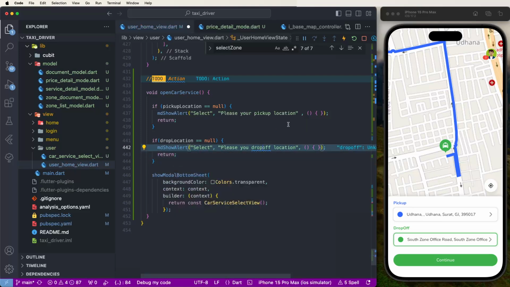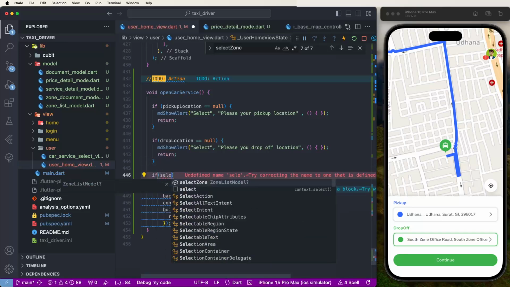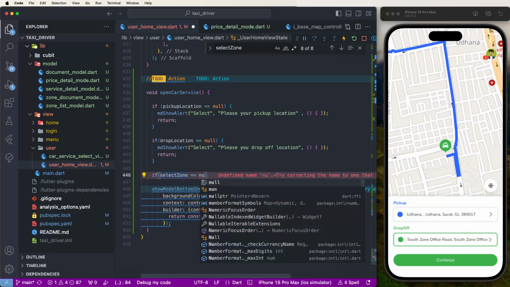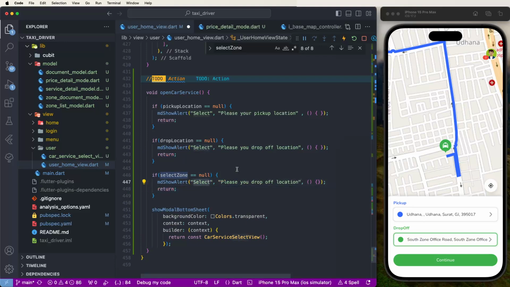And then after that, we need to check whether the service is available or not. So if selected zones is not equal to null, then service not provided. Like this, we return the message, copy here, paste this here: not provide the service. Like this, we set it.